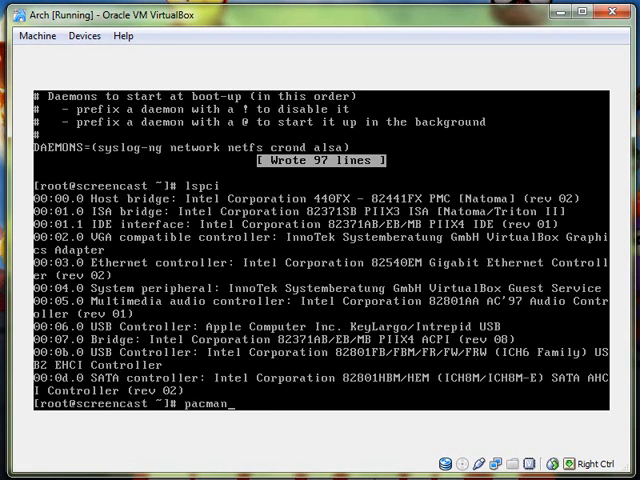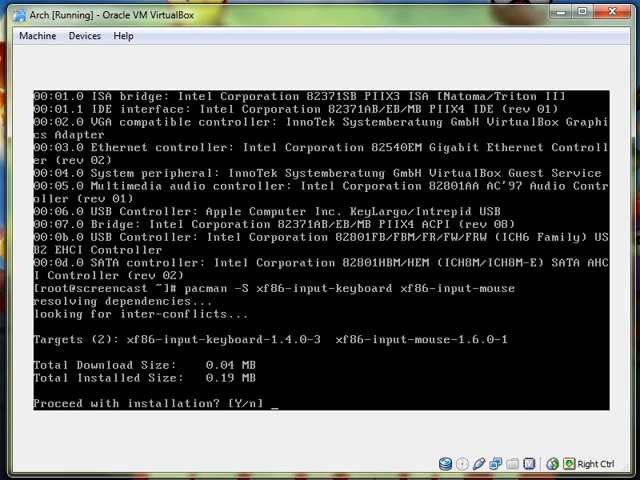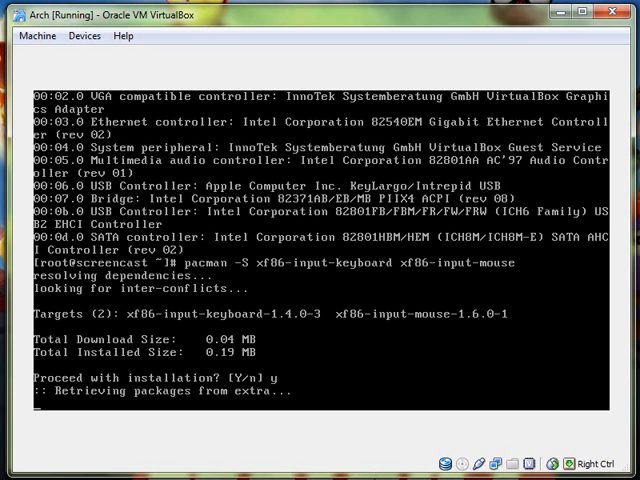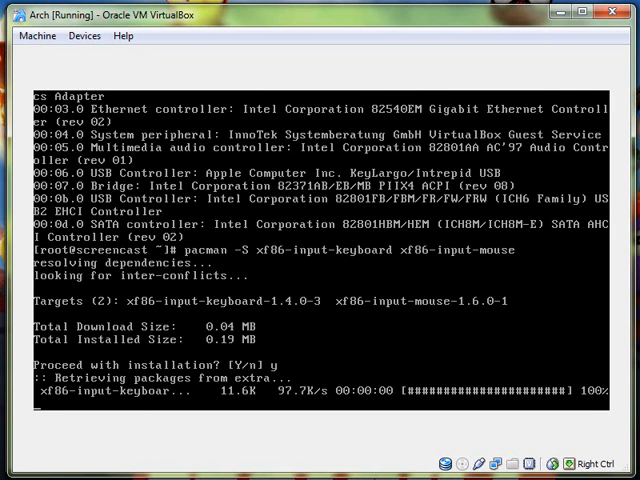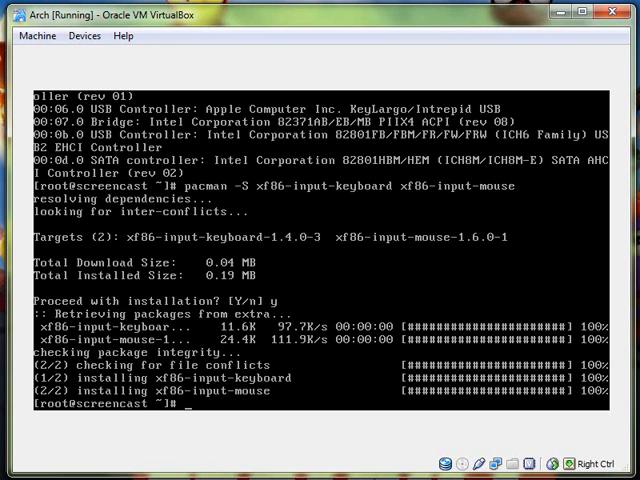So we do pacman -S, I think that tells it to sync or install. First, we've got to install the keyboard and the mouse support stuff: xf86-input-keyboard, and then xf86-input-mouse. Then yes. Downloading, installing, bam, done.